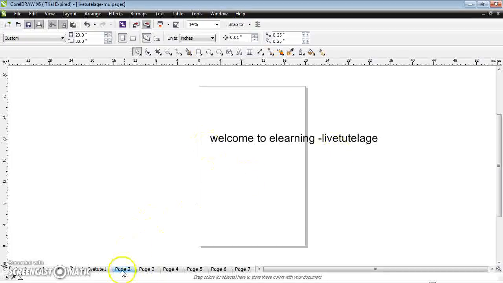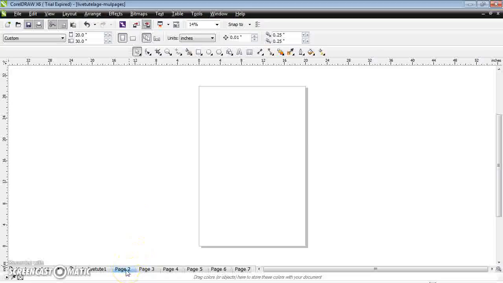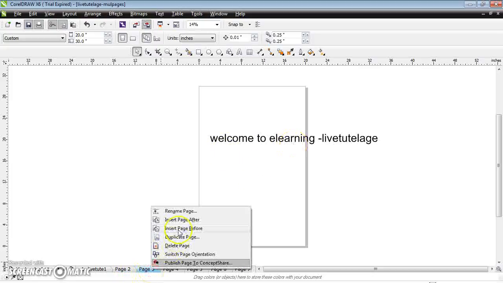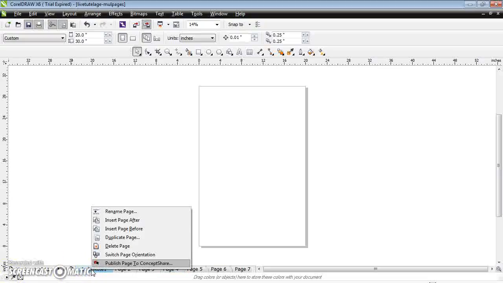Now I want to insert a page before my page 2. Right click on page 2 and you have insert page before or after. If I say insert page before, now see page 2 is an empty page which is newly inserted and my current page is page 3. If you want to insert a page after, just right click it, insert page after. So page 3 is my current page and page 4 is the newly inserted page. This is how you can create multiple pages, either by using the plus arrows or by right clicking on the page and saying insert page after or insert page before.